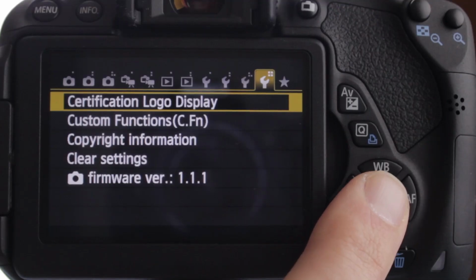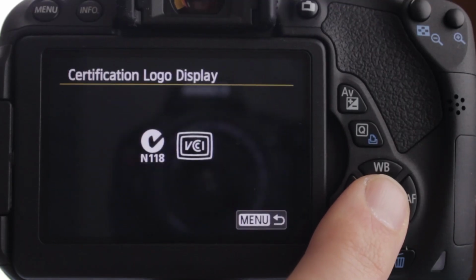All right, next up we got certification logo display. So pretty much skip that one. I guess they didn't have to mount the things on the outside of the camera.